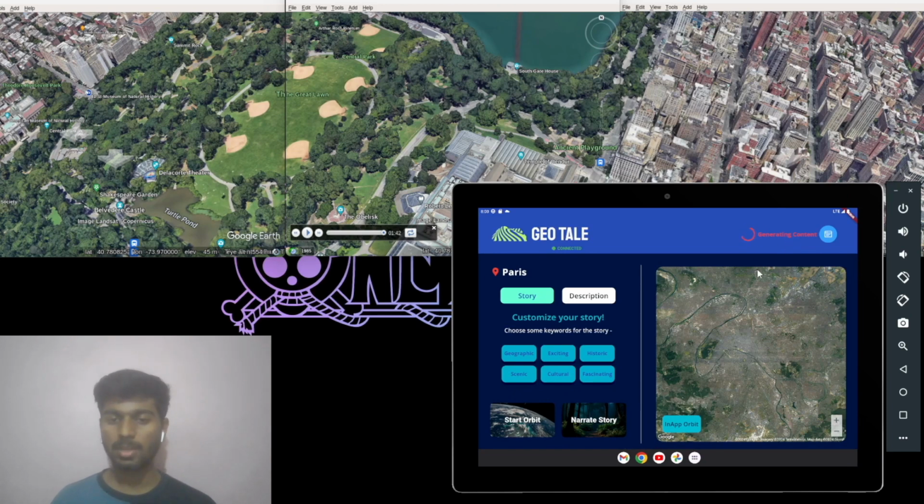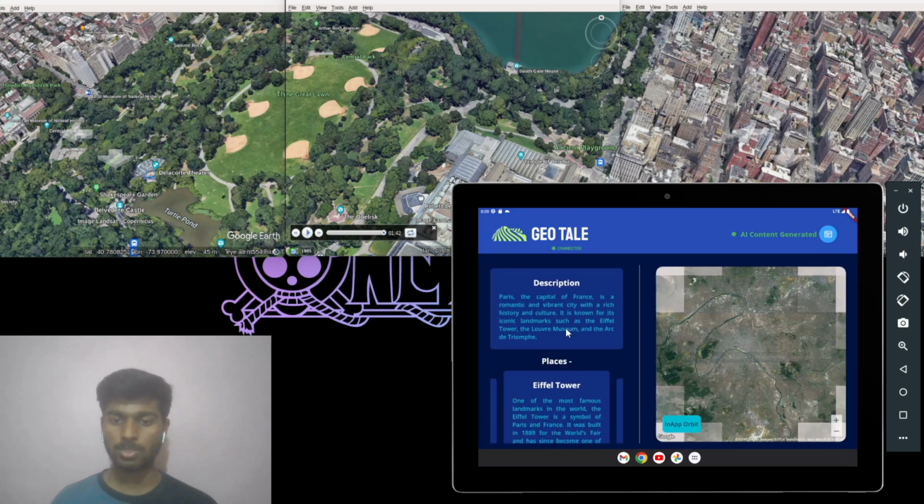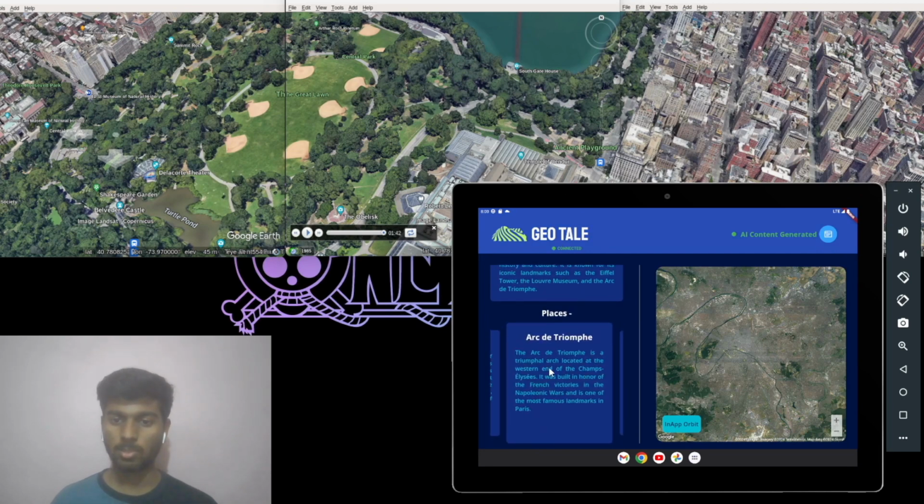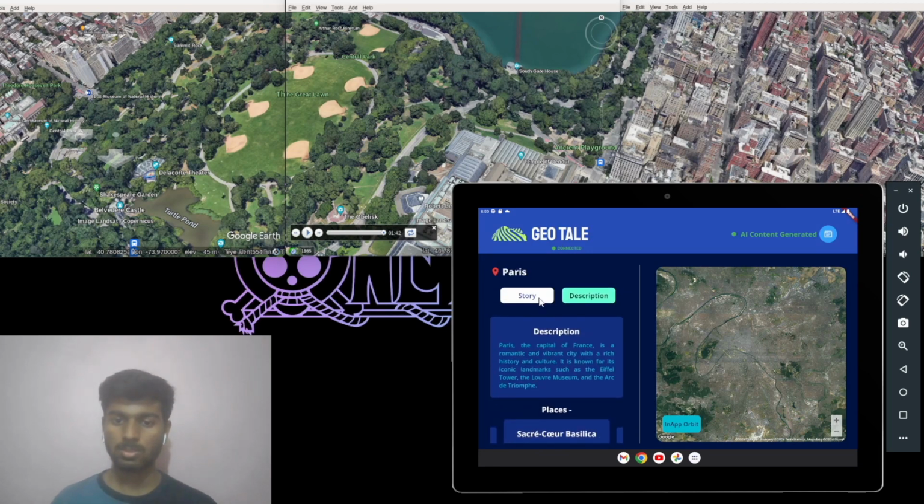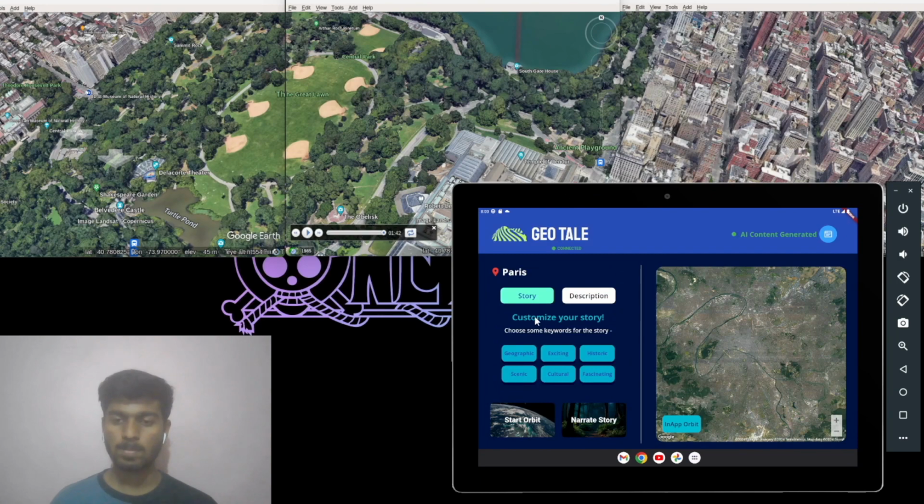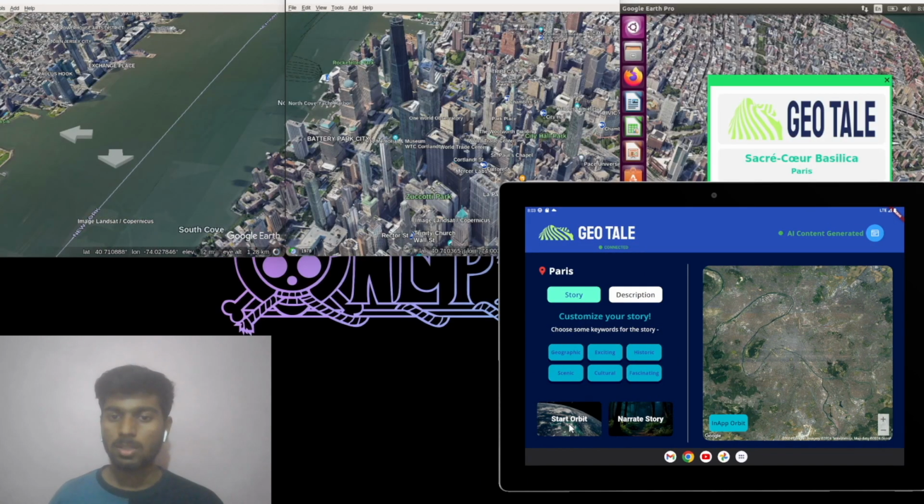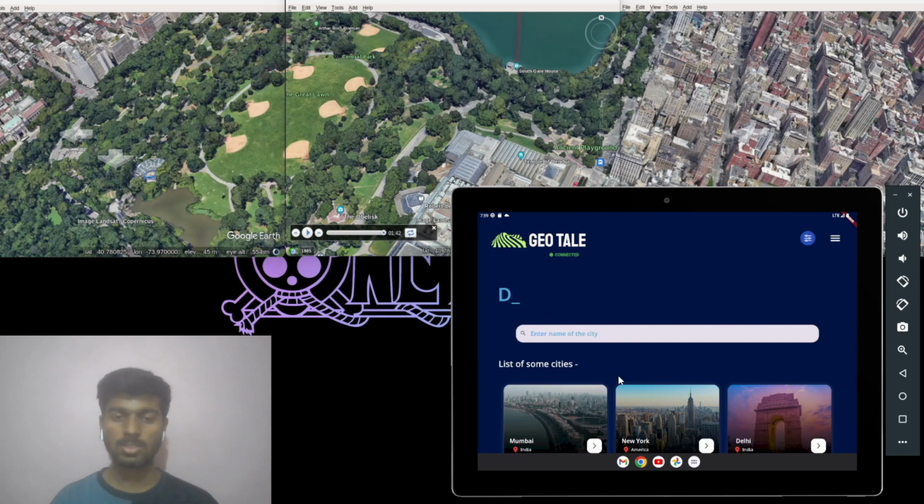Content is being generated. When the content is generated, you cannot start the orbit. As the content has been generated here, you can see the description again, the information about the places. Now when we move on to the story tab, we can start the orbit. So this was my submission for the LG contest. Thank you.